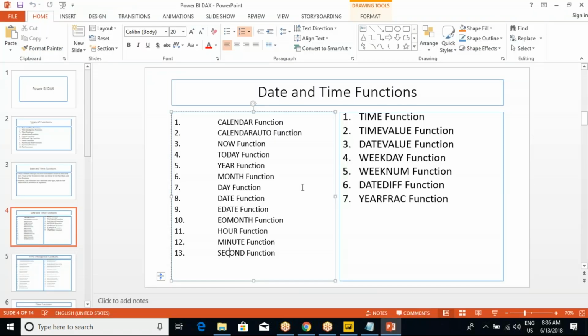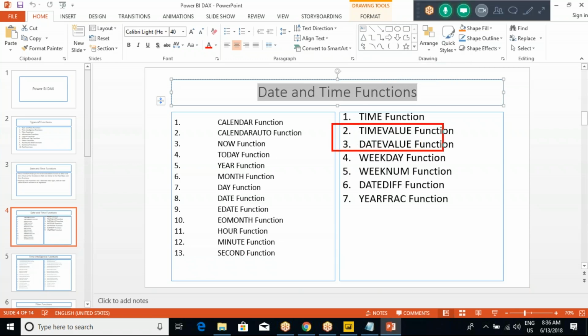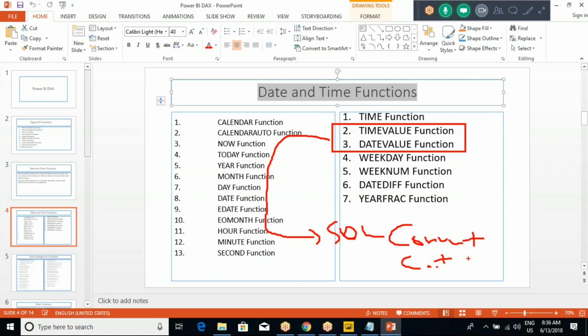Okay, so in date and time functions we are almost done except one or two functions. The one or two are nothing but the time value and date value functions. If you guys are from a SQL background or maybe an Excel background, there are functions called convert or cast functions, which convert one data type to another data type.